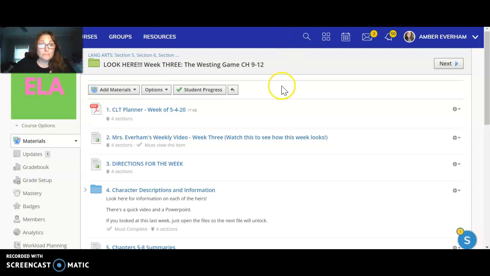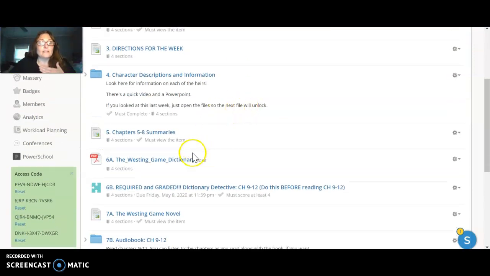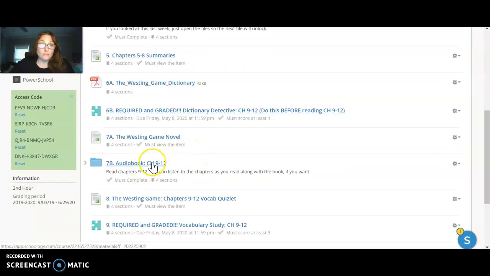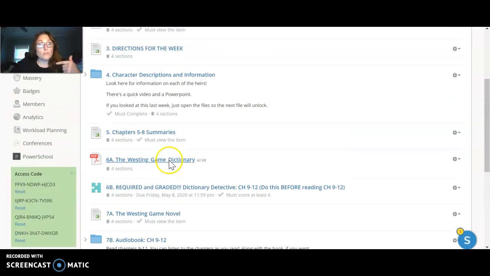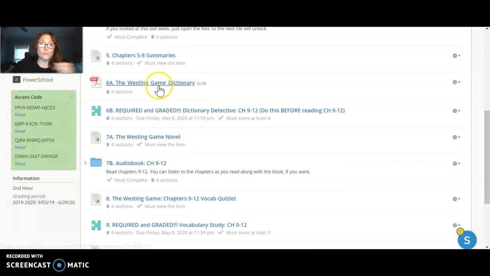I would recommend with this book listening and reading along. Read along with it while you're listening, but listening so that you can really hear what's going on with those characters. And if you ever get confused about who's who or what's what, you can always go back up to the character descriptions, and that's also on the outside folder, I believe.